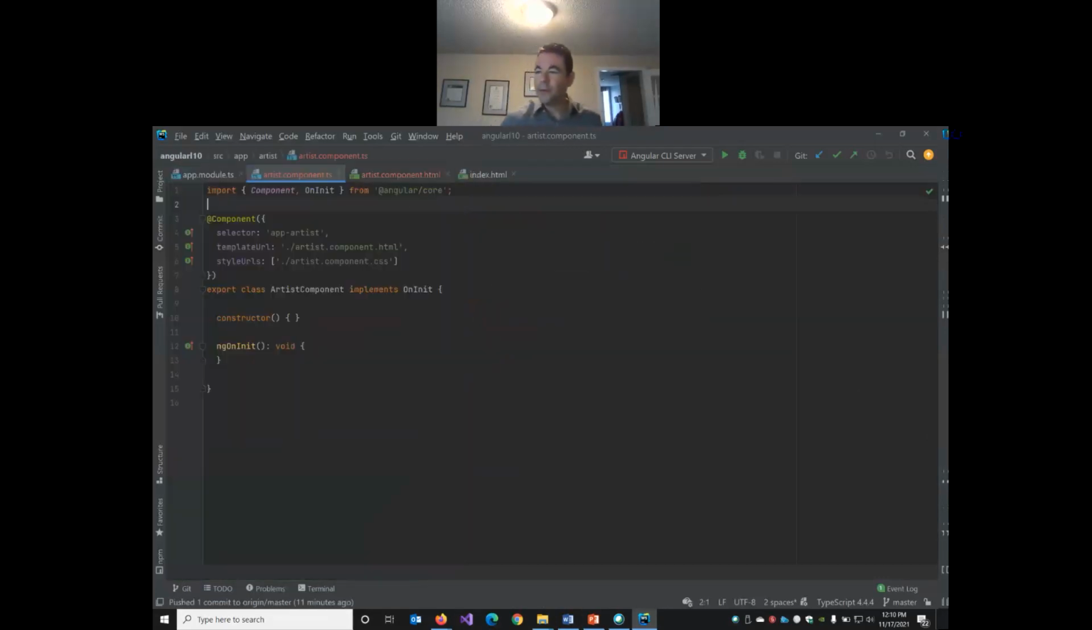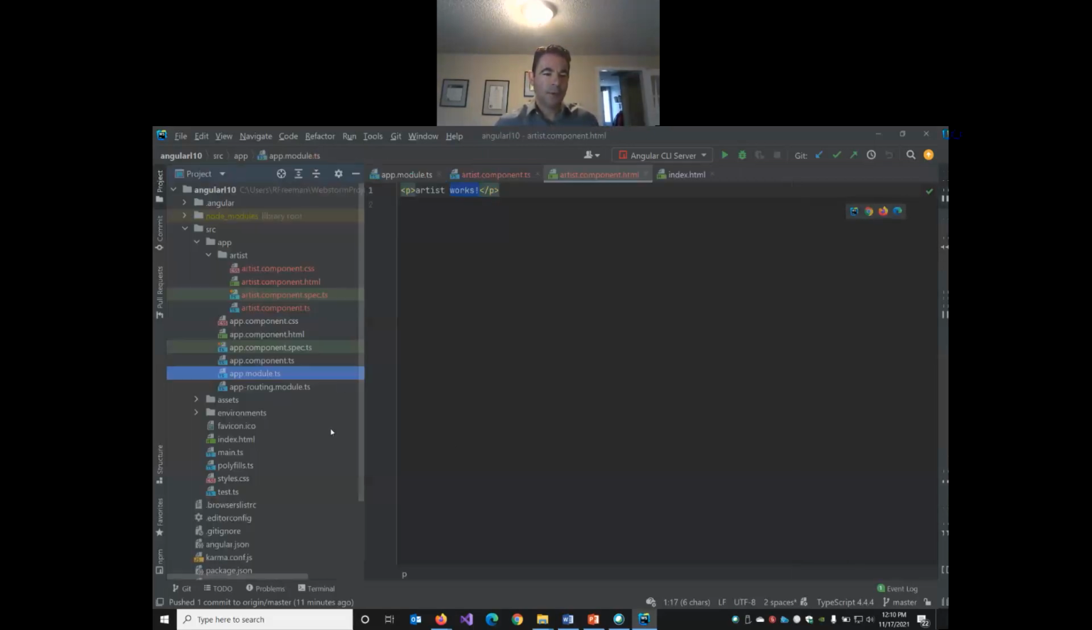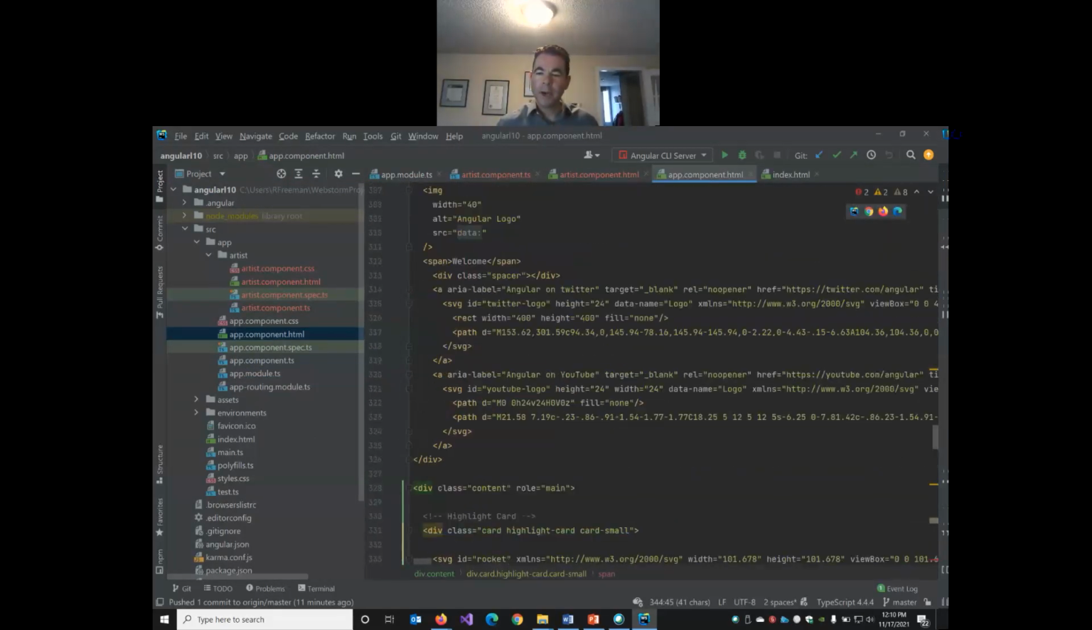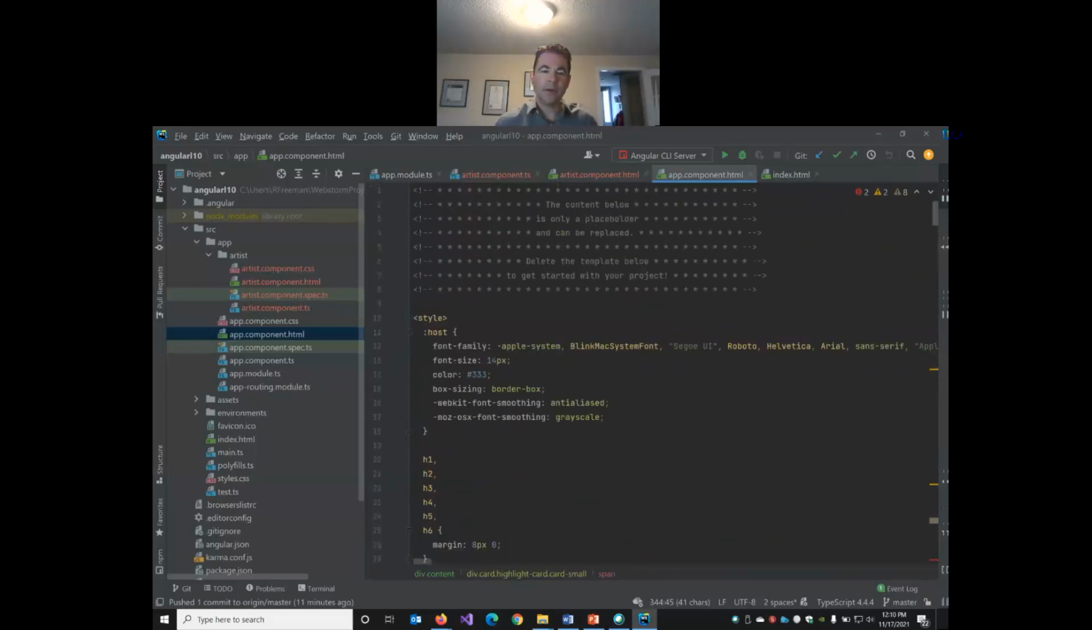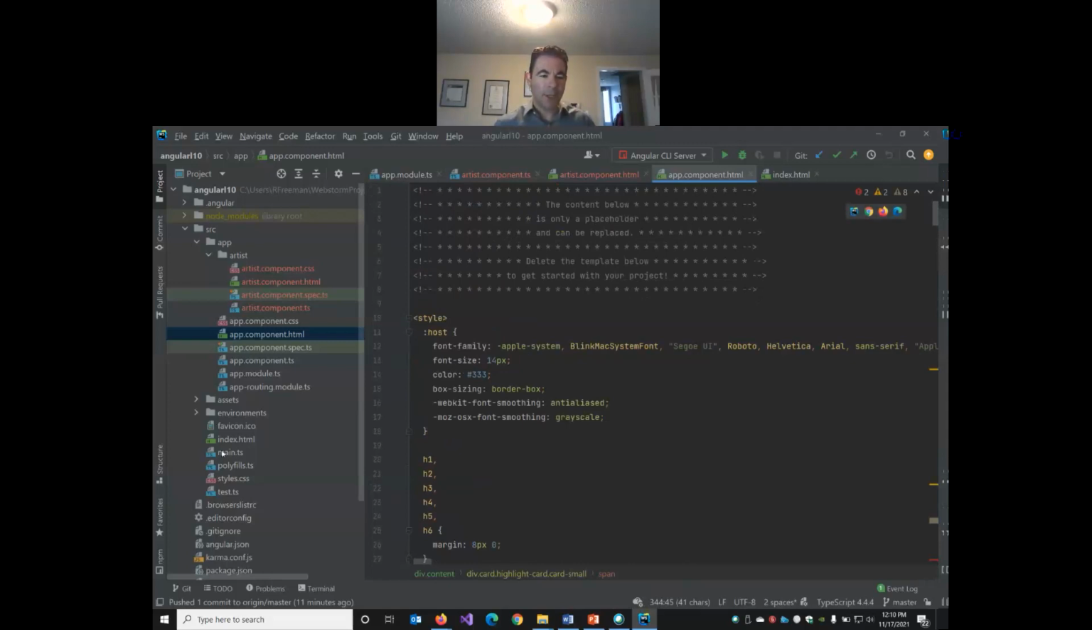So let's start to play around a little bit. Let's do maybe a couple things. First, we'll go to our artist component. We can actually use some styles. So I think what we'll do here is let's go to the app.component.html. We can copy all of the styles out of here, and we can put them in the global style sheet, styles.css.